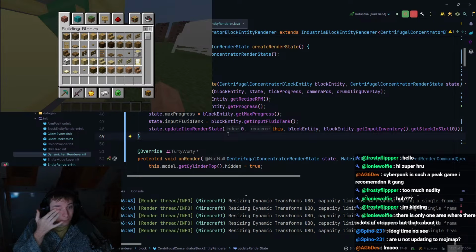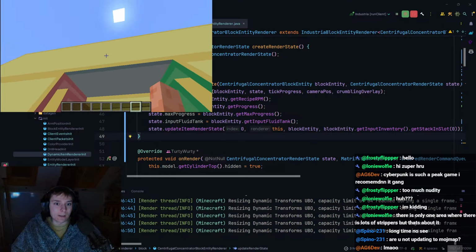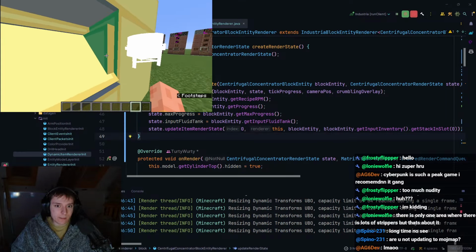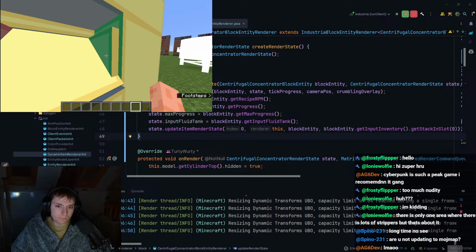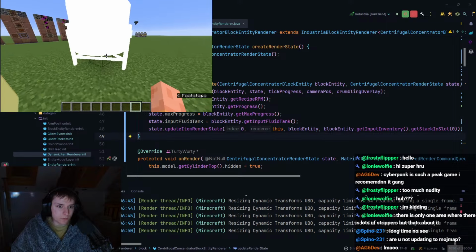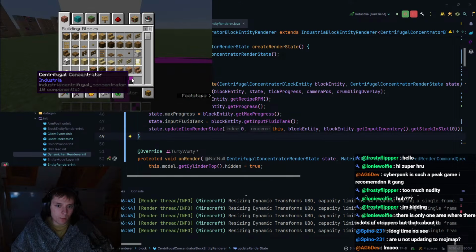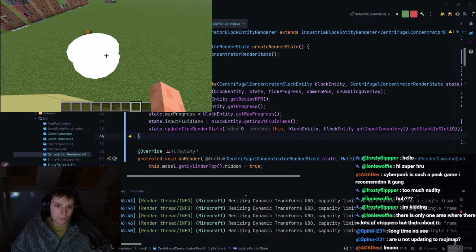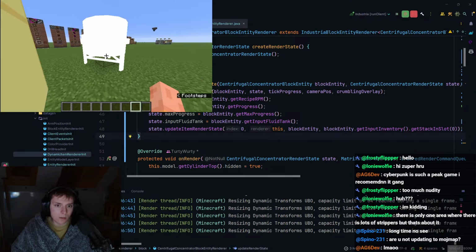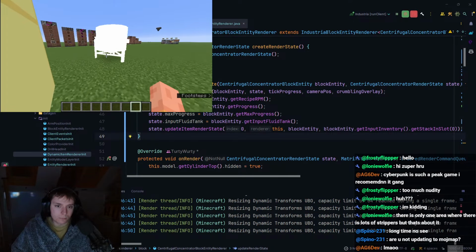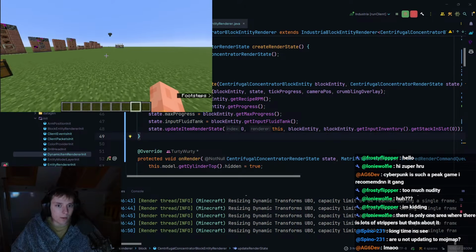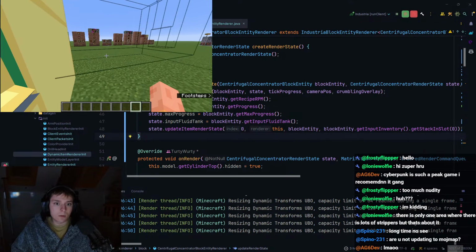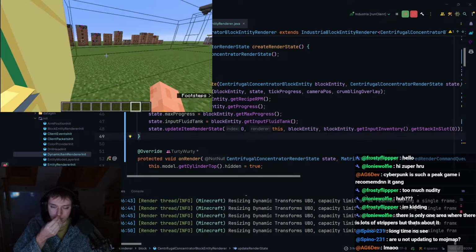So what is this that I'm even looking at right now? I thought this was the rotary kiln. Right? I'm pretty sure it is. This is the centrifugal concentrator, which I don't know why that's not... why it's doing this. I think that's interesting. I think we'll come back to that one. Let's try and figure out the rotary kiln first. Yeah, that is right here.